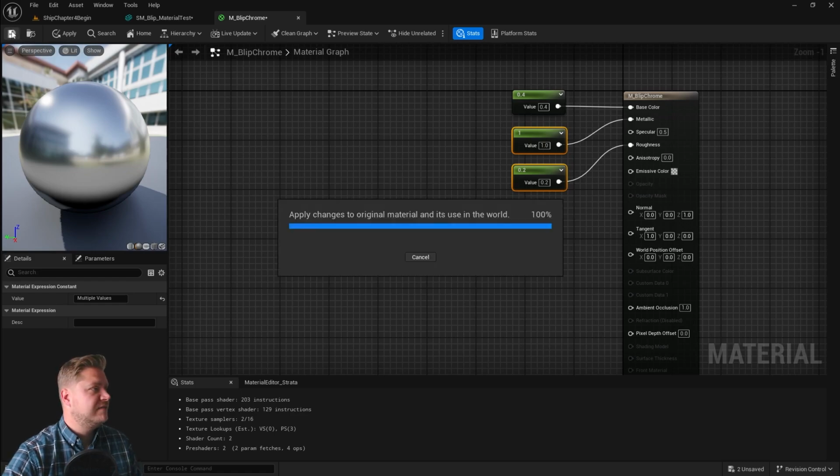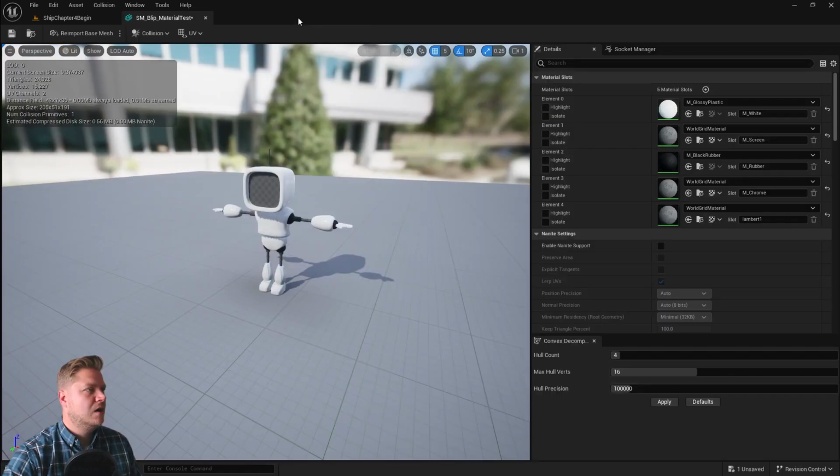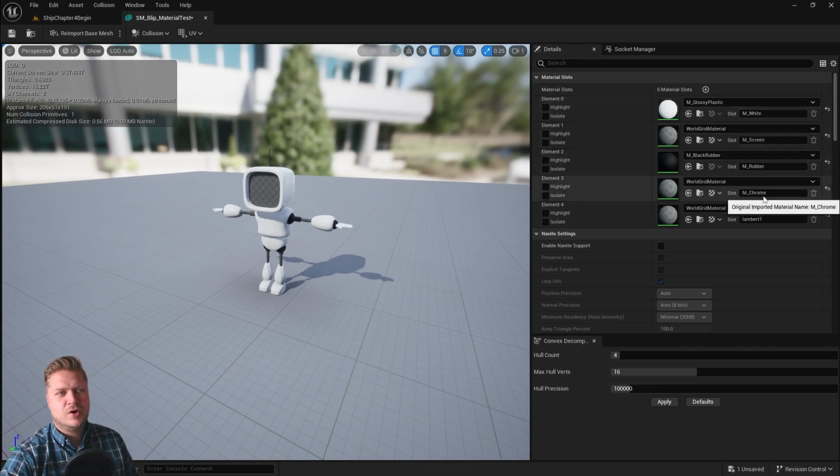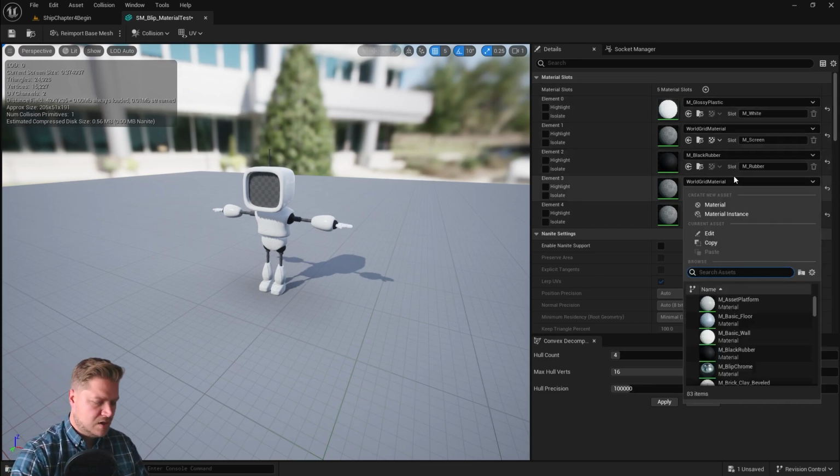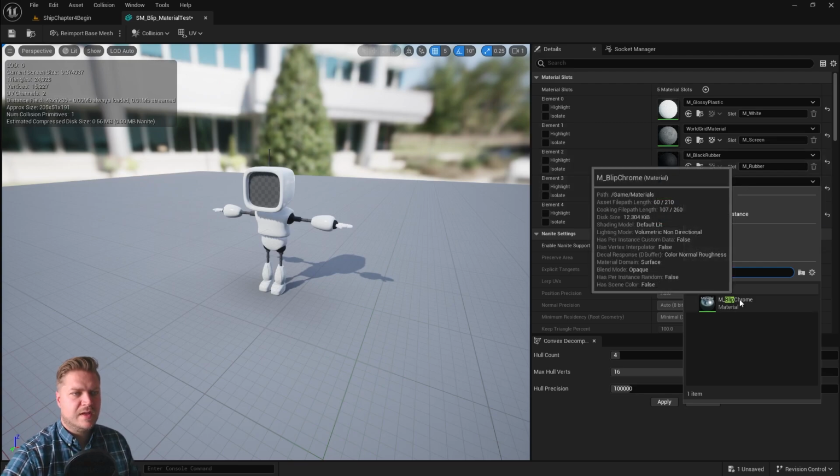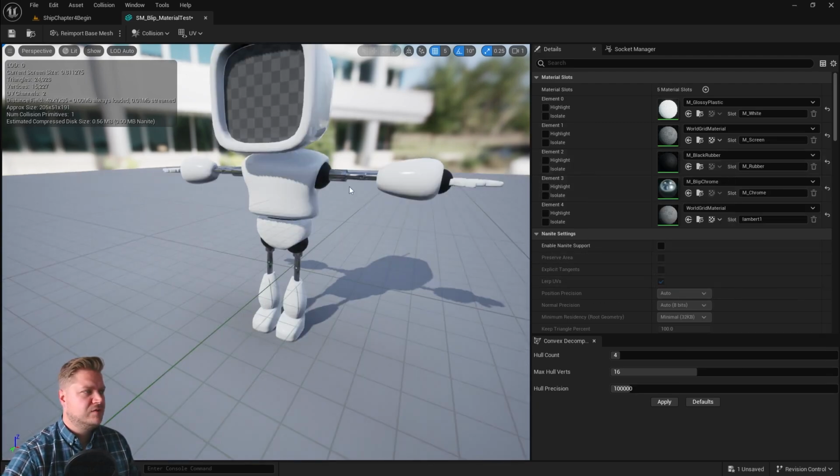So let's save that. I can then close that material. We're going to go back in here, and you can see from a naming scheme that chrome should go there. So I'm just going to type blip, and then we'll get blip chrome. And then if we zoom in, we can now see that that's doing what it needs to do.